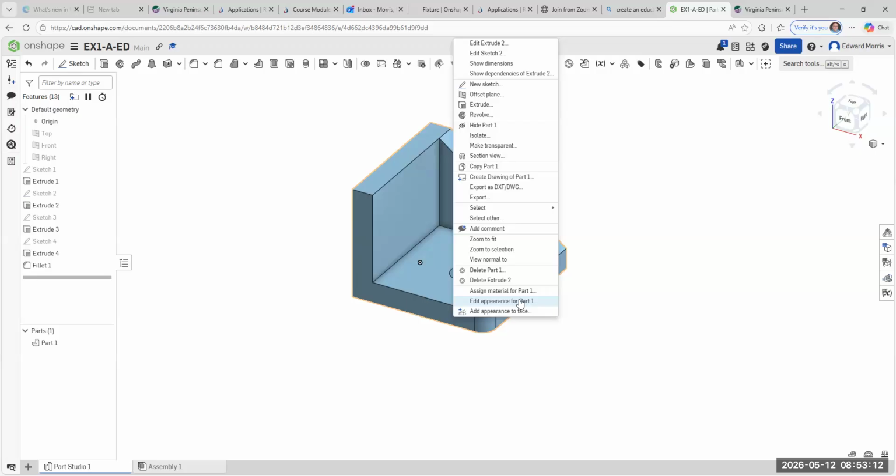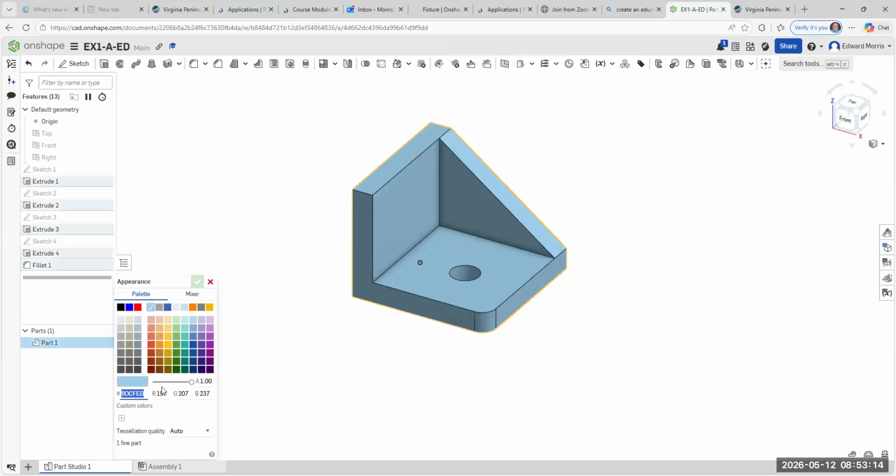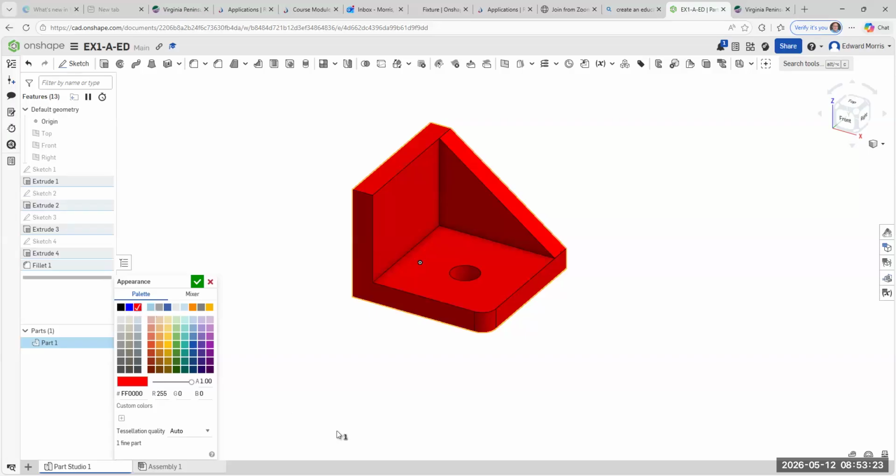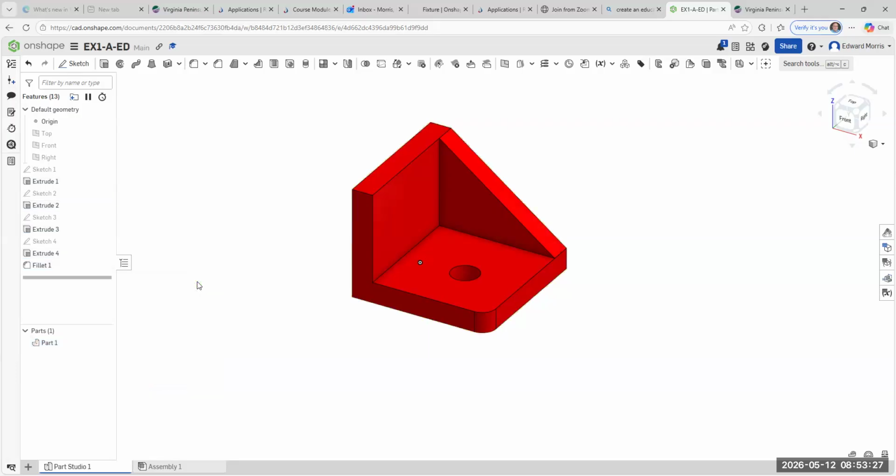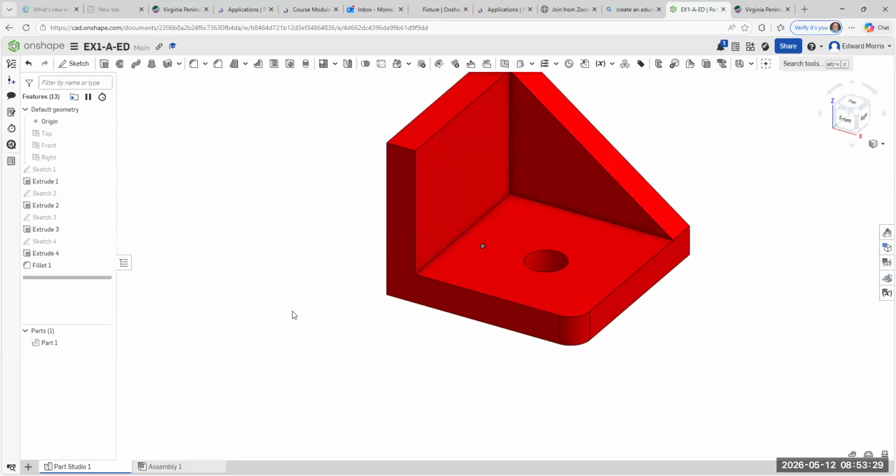Edit appearance for part 1. And you have lots of different options to choose from here. I'm going to use Fire Engine Red and select the green check mark. You can use whatever color you wish.